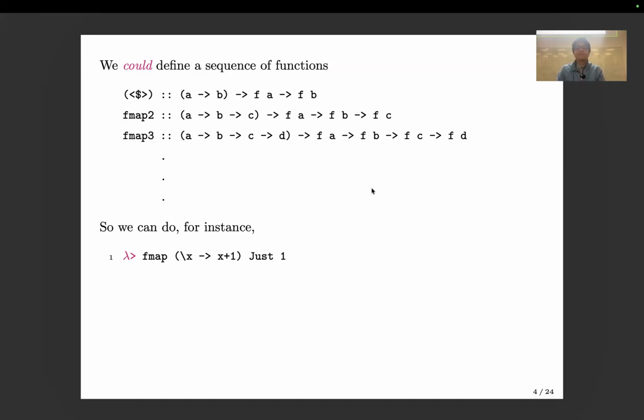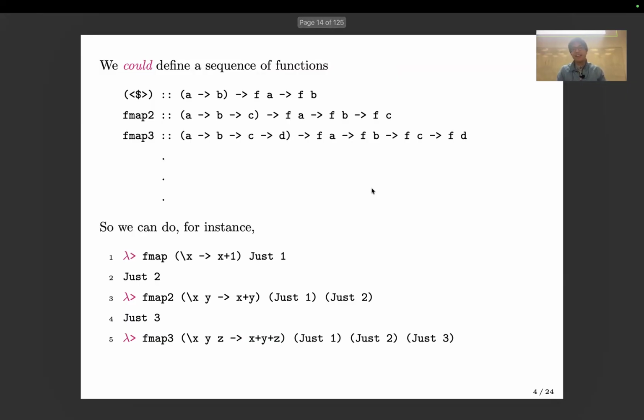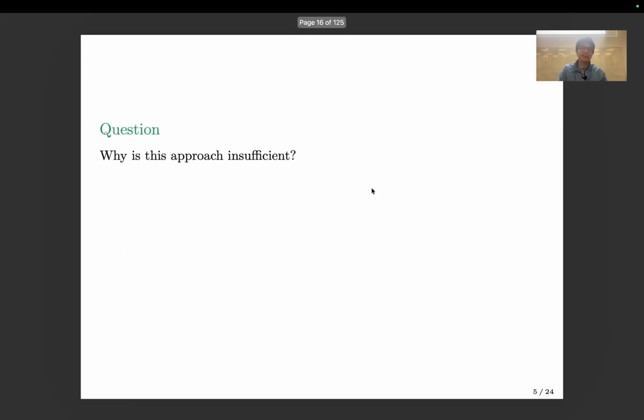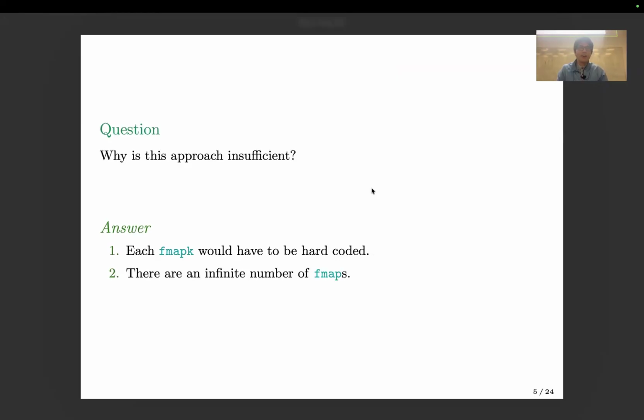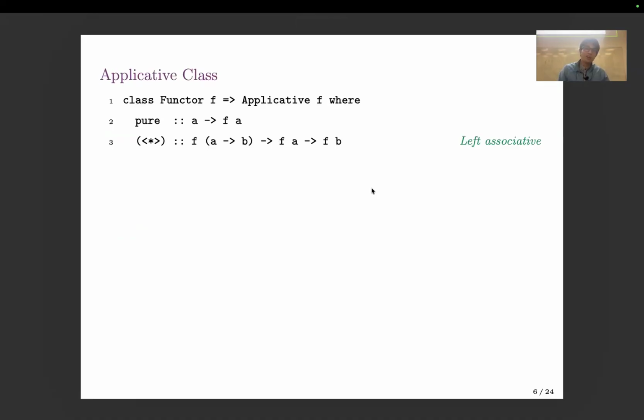So with the first one, we can say, okay, fmap the successor operator to just 1 to get just 2. Maybe we can have fmap2 map that function to just 1 and just 2 to get that. And maybe we can have an fmap3 operator that gives this trivariate function and adds those things together. This approach is going to be insufficient. Why? We would have to hard code every fmap k into the system for as large a k as you bother. And there are an infinite number of these. So you better get typing now so you can finish before heat death of the universe in order to satisfy the theoretical requirement. Okay, so we're not going to do that.